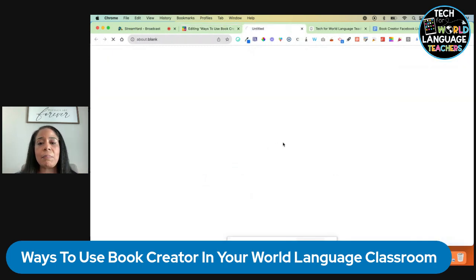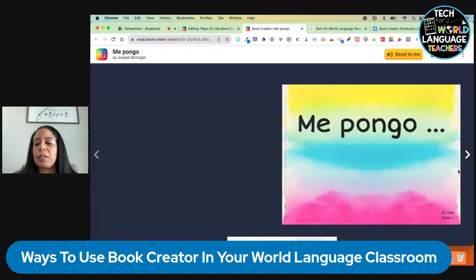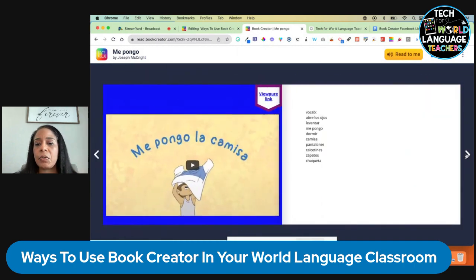Now, these examples are in Spanish, but you can adapt them to any language that you teach. This one is about clothing. These are for lower grade levels, so keep that in mind. You can do stories. You can do comprehensible stories and embed them. There's so much you can do with these. All right, here are examples. See, you can embed videos.